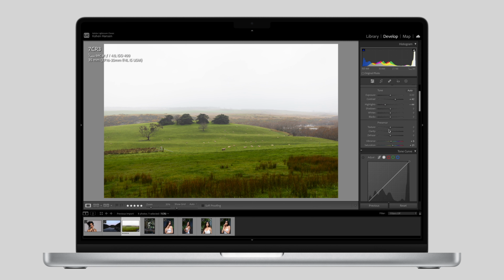I'm not going to touch the texture and clarity, but in this image I might actually bring up the dehaze just a little bit because it is quite a hazy morning and I still want to see a lot of the foreground in this photo.